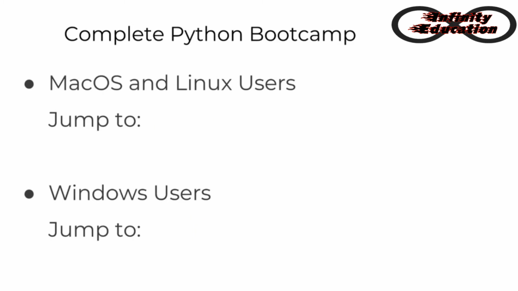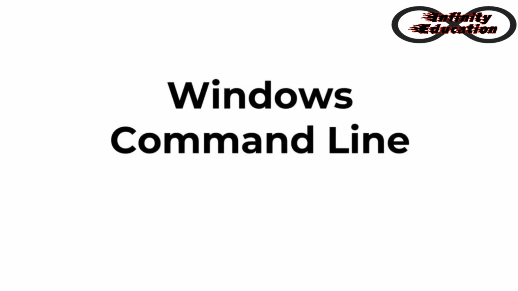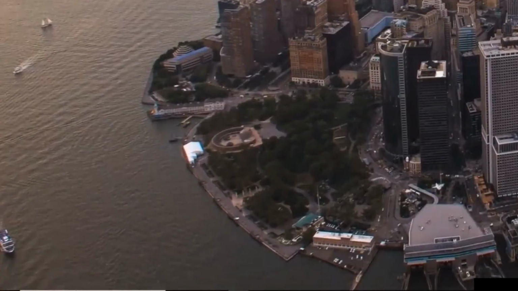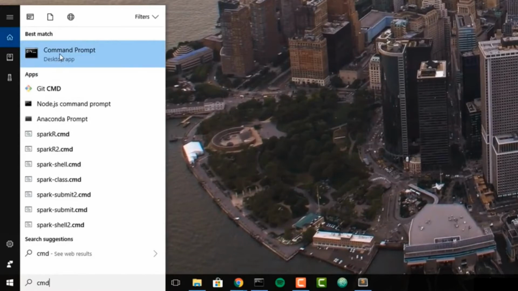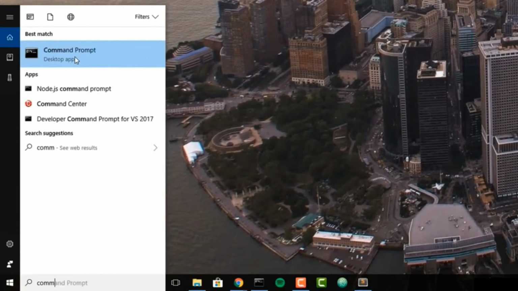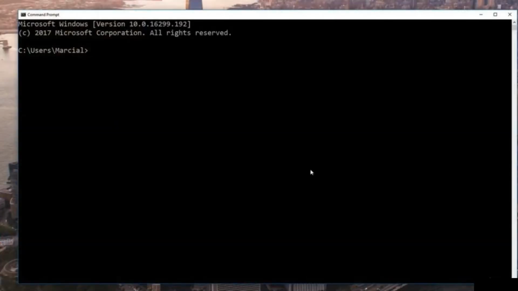Alright, so let's go over the Windows command line operations on your computer. To find the command prompt, all you need to do is search for the term CMD. We should be able to find Command Prompt as the best match. If Command Prompt doesn't show up when you search CMD, instead just search for the whole phrase command prompt and then you should see the Command Prompt desktop app. Once you've opened up your command prompt, you should see something that looks like this.